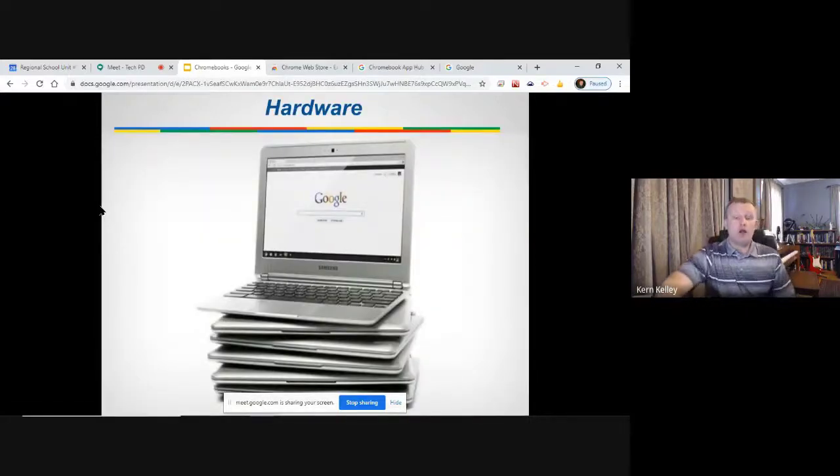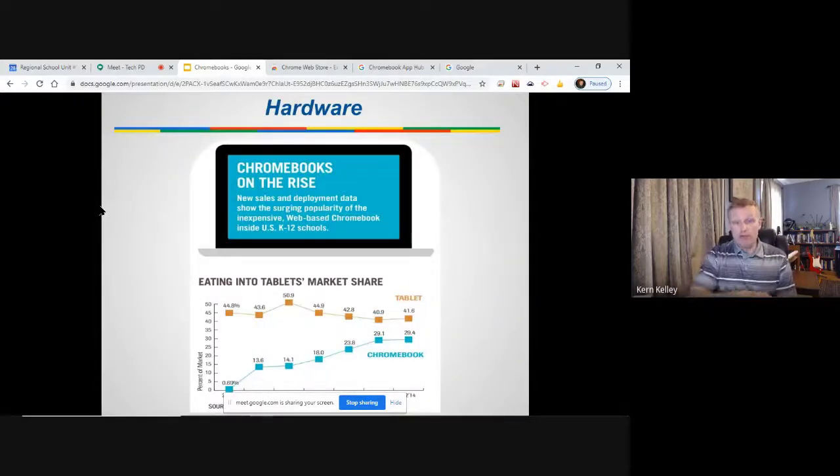Now let's talk hardware. Many of you are maybe using a Chromebook right now, or you've used a Chromebook in the past. You see these stats: for a long time they were really rising in popularity in education compared to other comparable types of devices. There's a couple of reasons why. One is the price. There's no question Chromebooks have been cheaper than other devices.